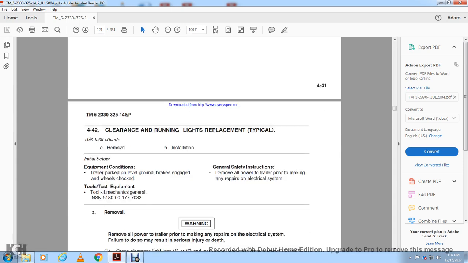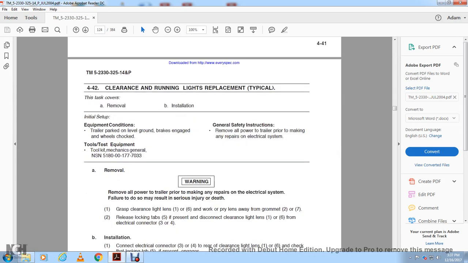Warning: remove all power from the trailer prior to making any repairs to the electrical system. Failure to do so may result in serious injury or death.